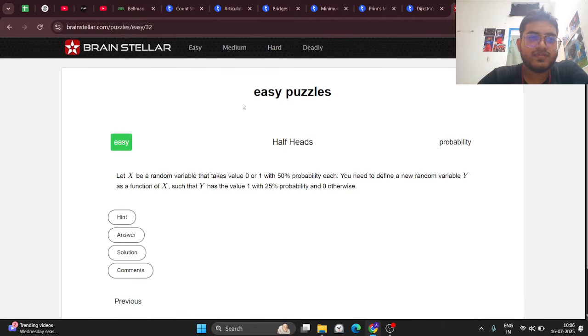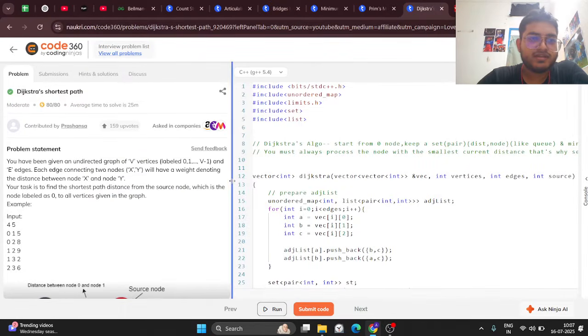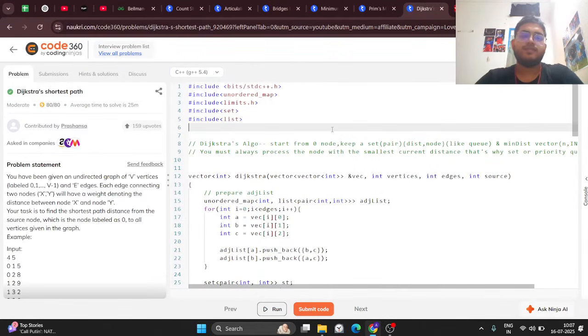So the first question is from the puzzles. This is an interesting one, so definitely check it out. Next one is Dijkstra's shortest path.